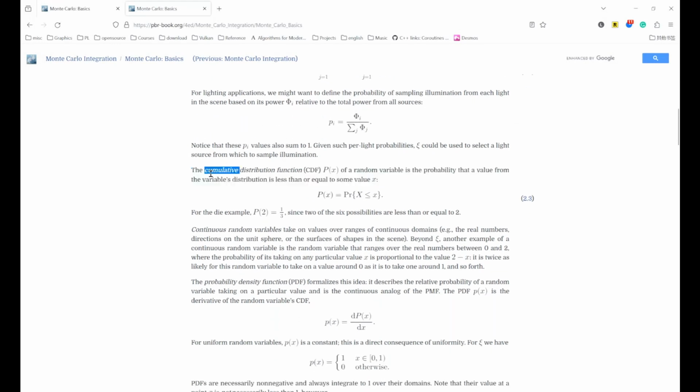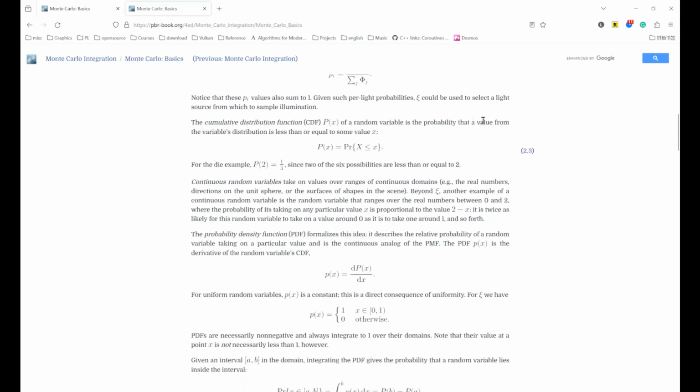And then there is the CDF, the cumulative distribution function, which is the probability that a value from the variable's distribution is less than or equal to some value. So for the discrete case, we just add all the probabilities that are less than or equal to it, and for the continuous case, we need to integrate the PDF to get the CDF.